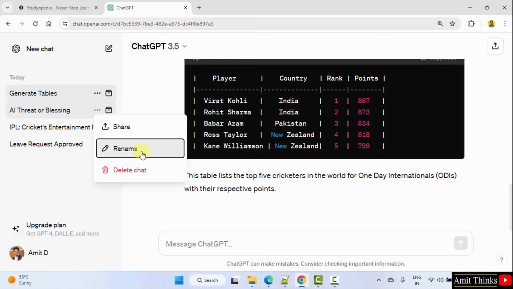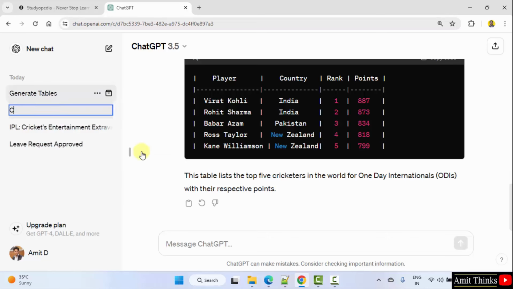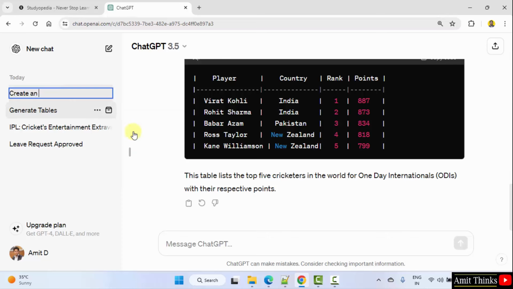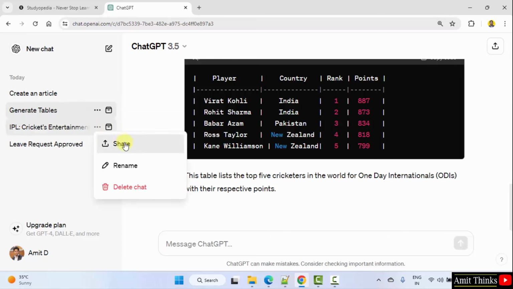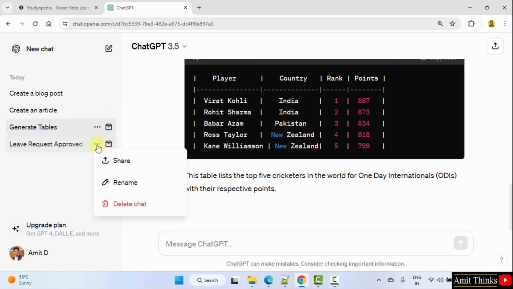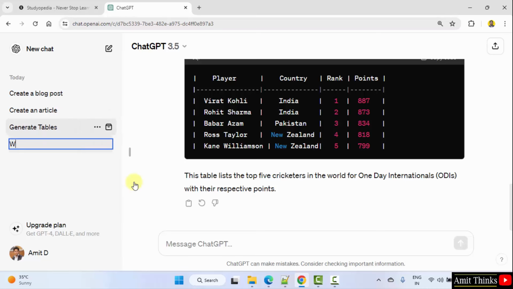For this, I'll write create a blog post, create an article. Here, create a blog post. Okay, and the following, write professional emails with ChatGPT. This looks fine now. We have arranged.